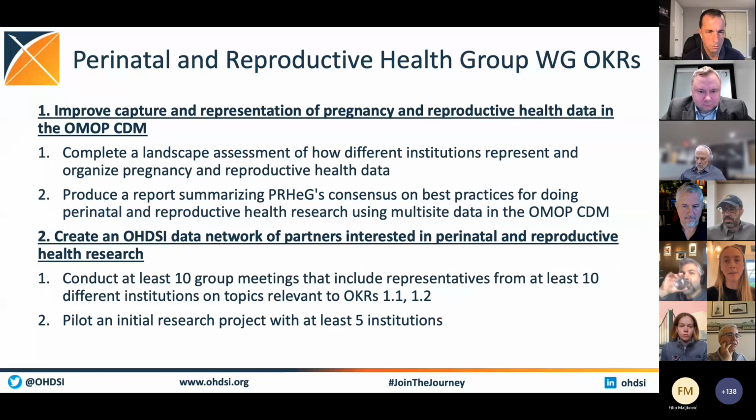That's sort of a big activity, but we're focusing first on specifically pregnancy and delivery data. And to produce a report that summarizes our group's consensus on what we think are best practices for structuring these data and doing perinatal and reproductive health research using multi-site data in the OMOP CDM. And then our second high-level OKR is to create a network of partners who are interested in doing perinatal and reproductive health research in OHDSI.